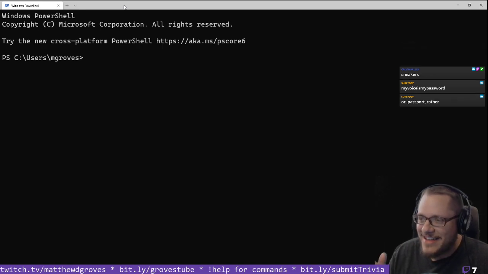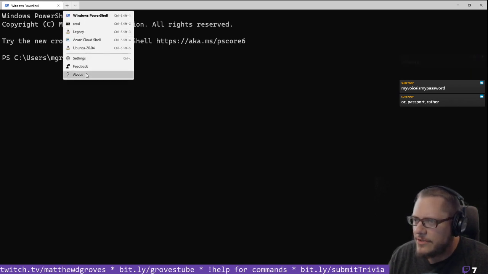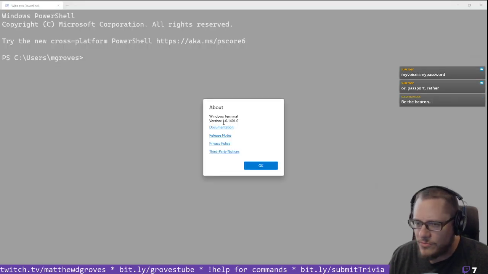I love it. So here we are on Windows Terminal, which, by the way, installing Windows Terminal, I didn't go over that, but it's a program you can install. I think it's in version 1 now, if I'm not mistaken. So if we go to About here, you can see, yeah, I'm on version 1.